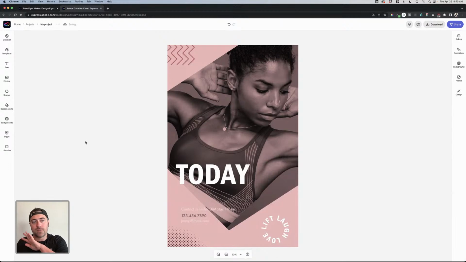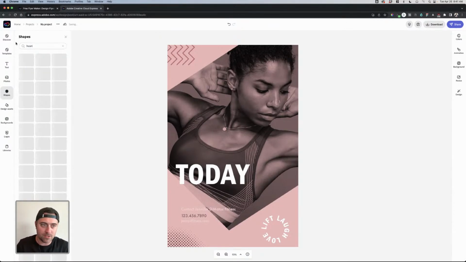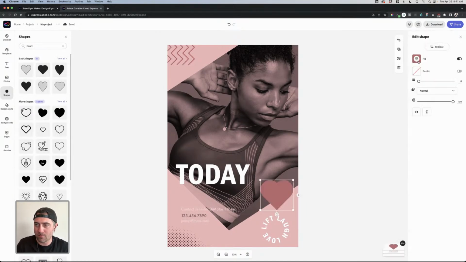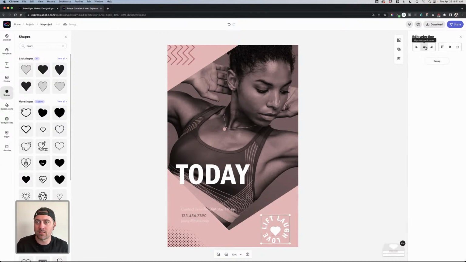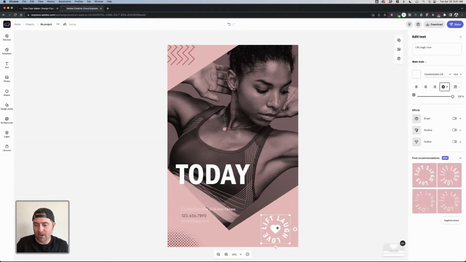What I'm actually going to do right now is grab the shape section again. I'm going to pull a heart like we did yesterday for our logo. I'm going to pull it in directly to the file, and then I'm going to change it to white. And then I'm going to pull it down towards the bottom right of the screen. Then I'm going to take both of these and click the edit selection tool, click align horizontal and click align vertically. And now I have this beautiful little badged lockup of lift, laugh, love with a heart in it.